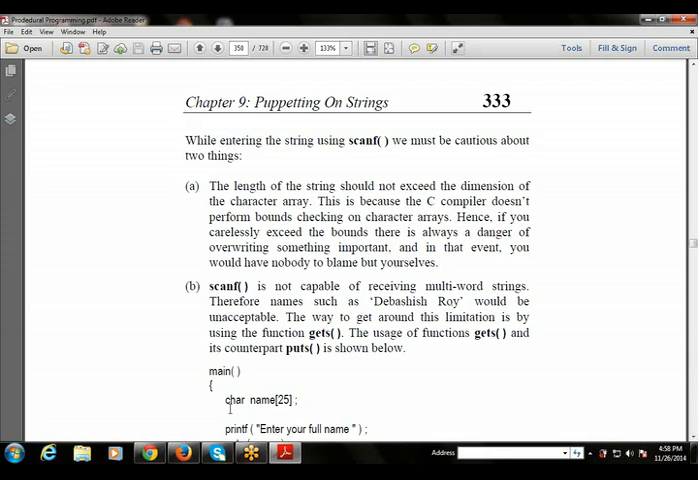The way to get around this limitation is by using gets. So, for removing this limitation, we can use a function. What is the function name? That is gets.